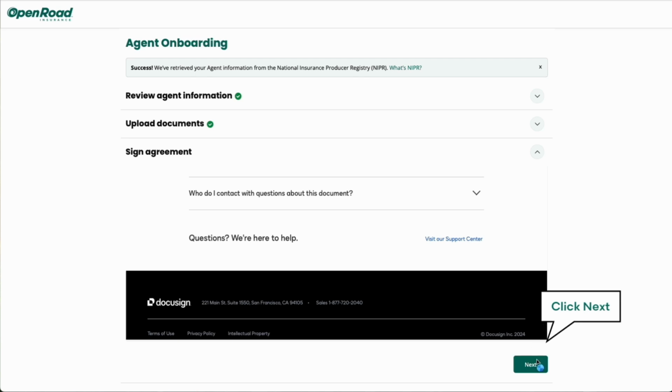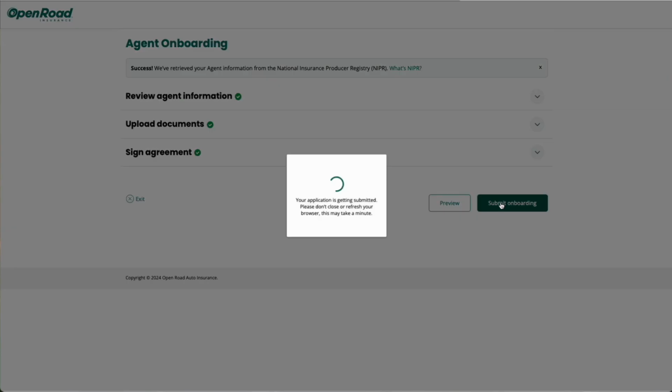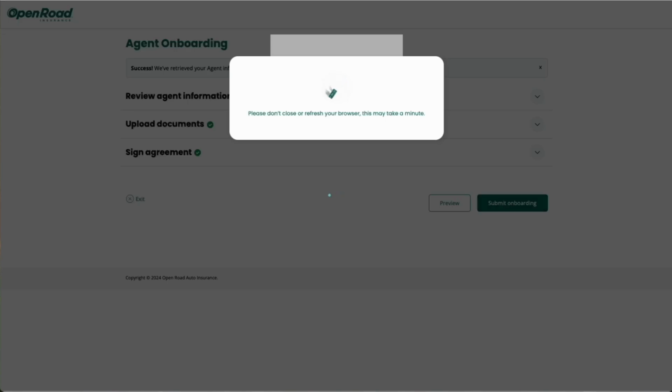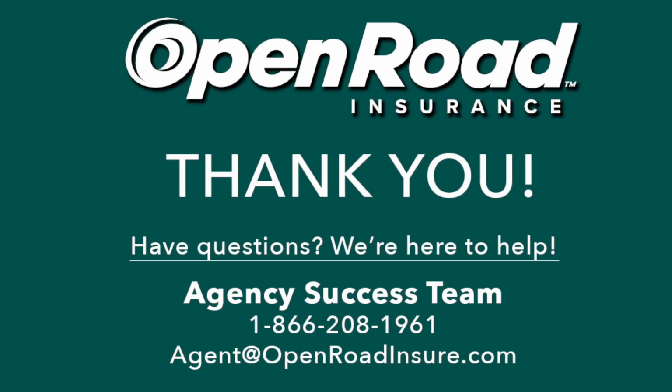Please keep in mind that your registration is not complete until you click the Submit Onboarding button. When you see the confirmation screen with your application number, you've completed the registration process. Please check your email for your portal login credentials, temporary password, and instructions. Congratulations! You're now ready to start quoting with OpenRoad.